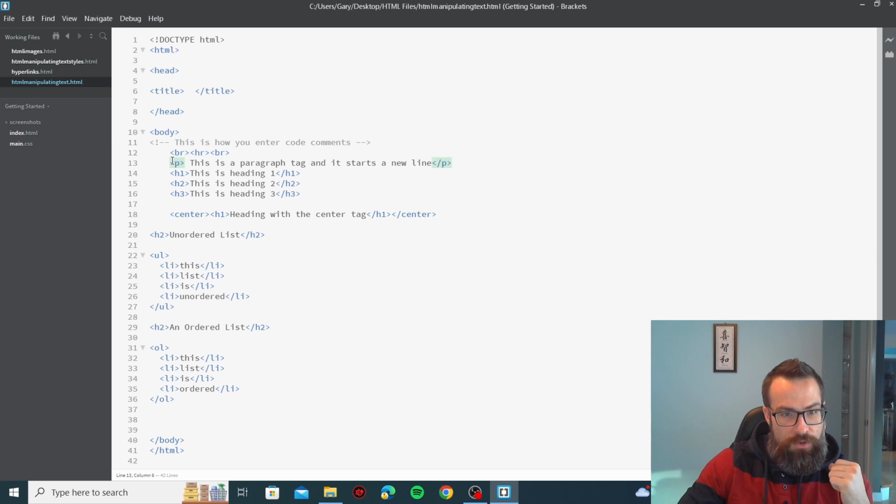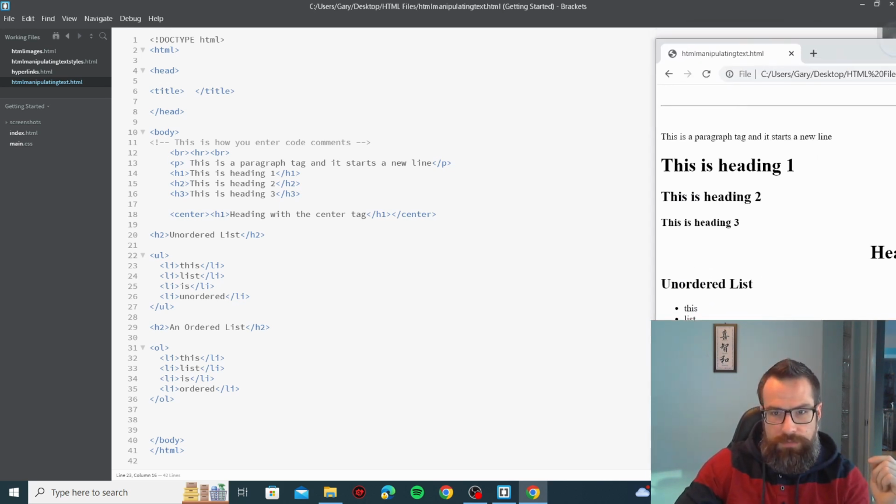I use a paragraph tag. I use an H1, H2, H3. I then show you the H1 being centered using that center tag. And then I use the H's to organize how I introduce the unordered list and the ordered list here. Okay, so I'm going to hit the live preview. Obviously feel free to pause the video at any time so that you can copy some of this code and try it for yourself.